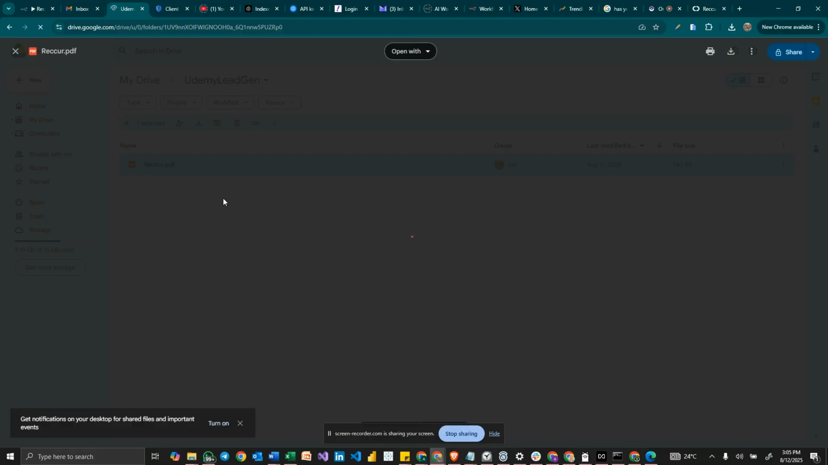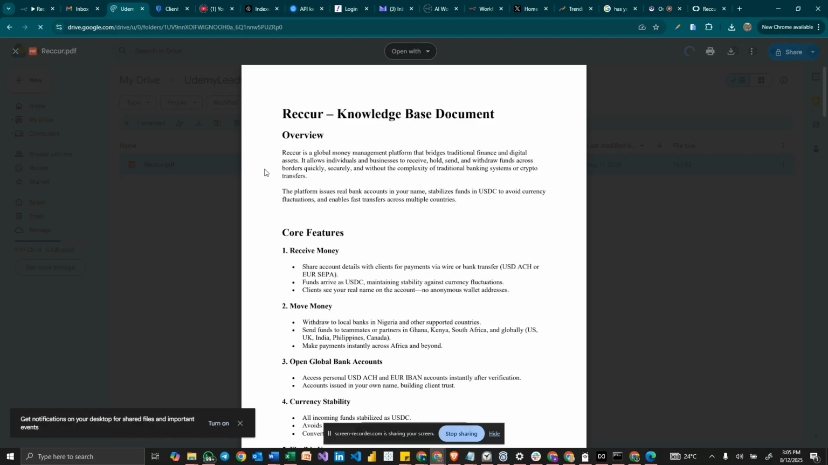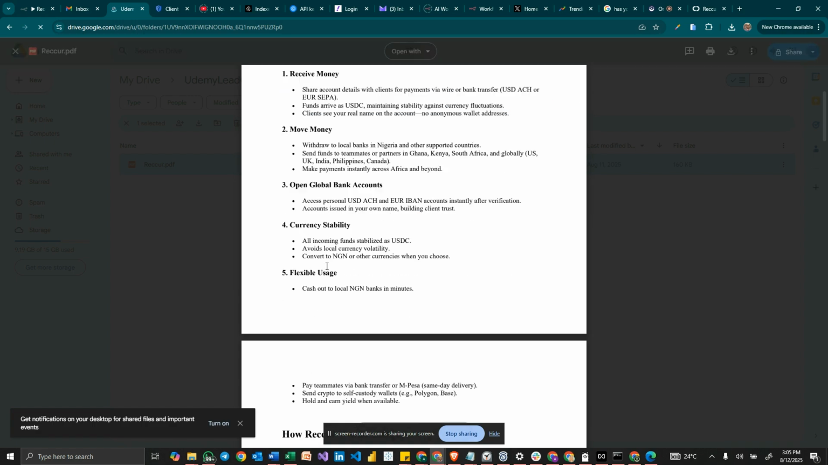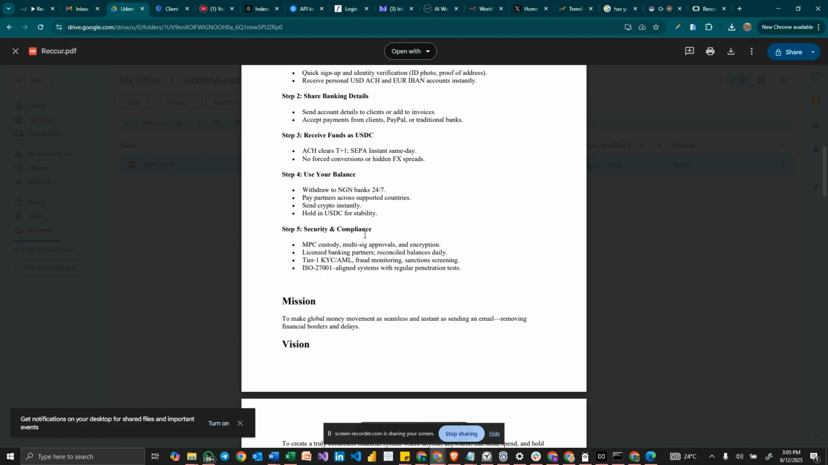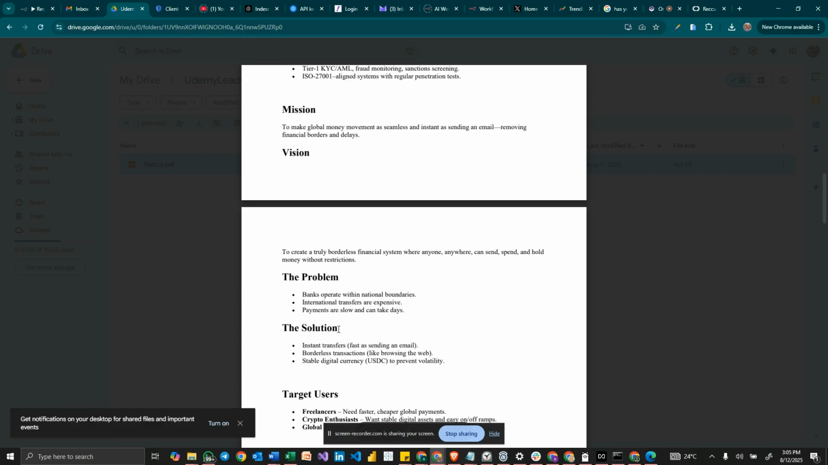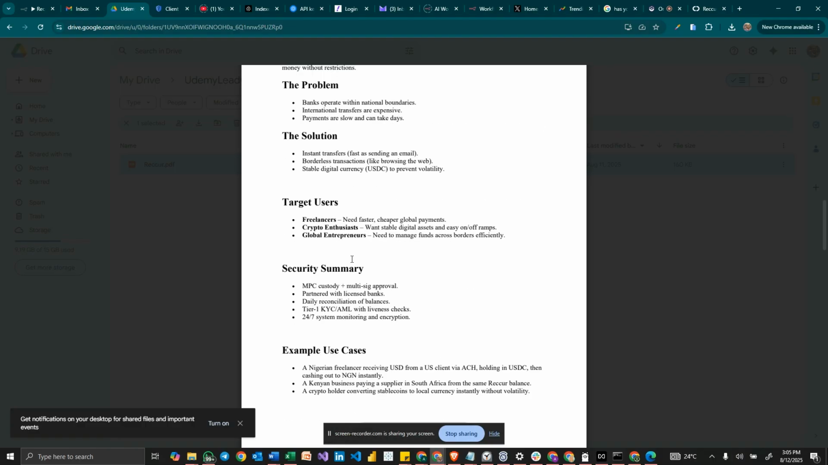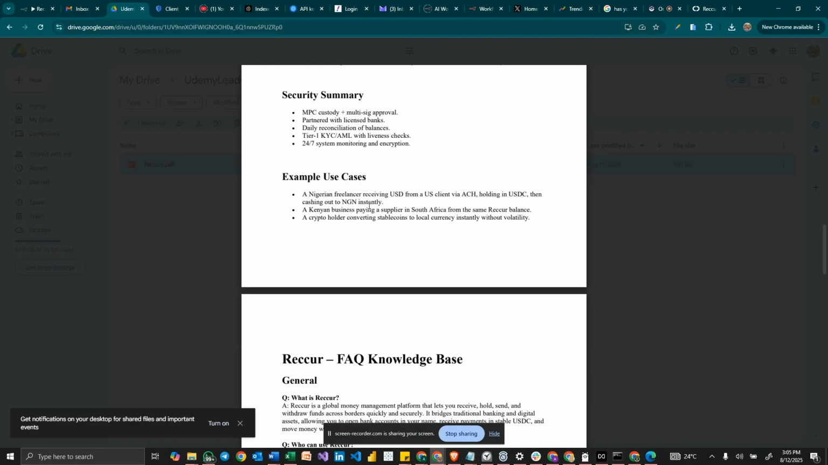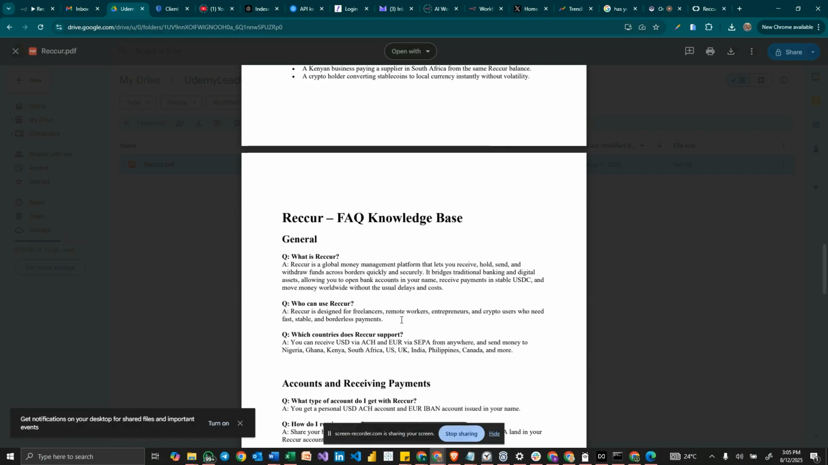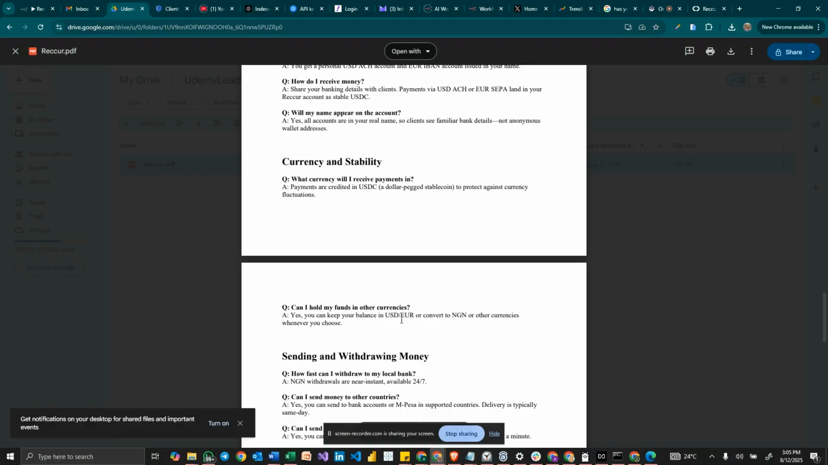So when we start to ask questions like customers would, this is like a knowledge-based document. It tells us about the company. These are some of the core features, right? These are the steps, how it works. This is the mission, this is the vision, and so on and so forth. These are the target users, security summary, use cases. These are FAQs that people typically will ask, and so on and so forth.